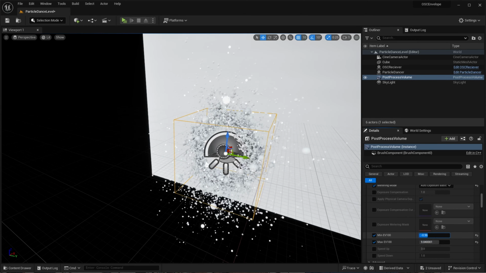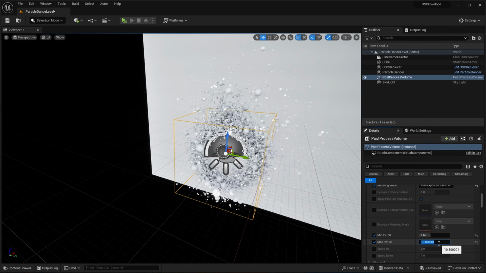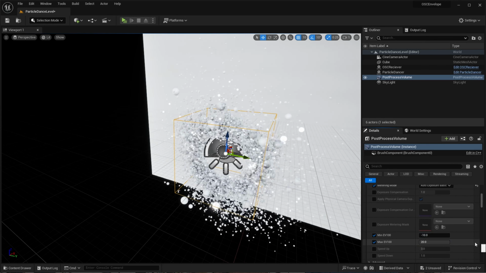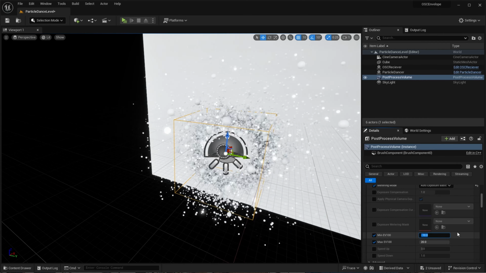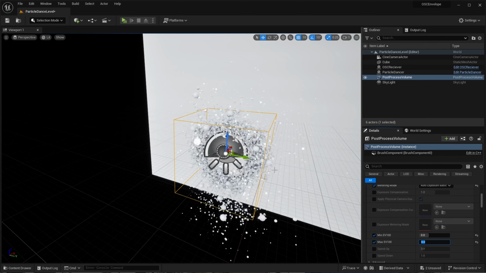I think by default they're sort of 0 or whatever. Basically set those to 0. Yeah, here we go. They're -10 and 20, which isn't what we want. We want 0 and 0. It's going to be really bright.